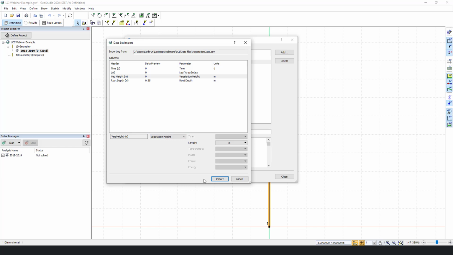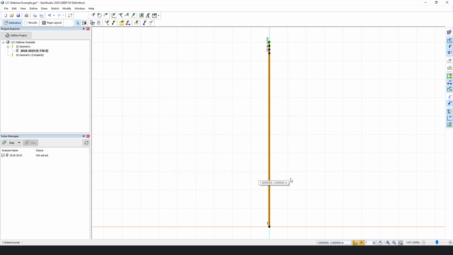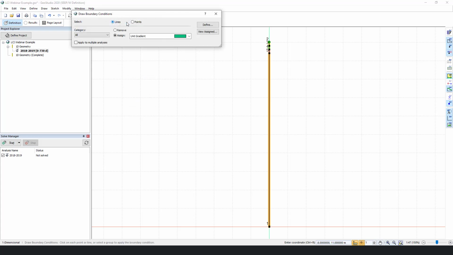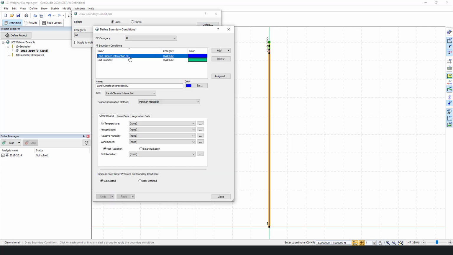I have now finished importing all of the datasets that I will use for setting up the land-climate interaction boundary condition in this project, so I can close the Define Datasets dialog. I will now go back to the Define Boundary Conditions dialog by first going to Draw Boundary Conditions and then pressing the Define button. I will go to my land-climate interaction boundary condition, and now I can start populating all of the functions that are required for this boundary.